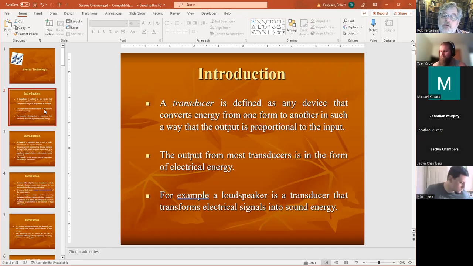And the output from most transducers is usually some sort of electrical output. It's either an on and off signal for digital outputs, or a signal that varies over a range of voltages or current. For instance, the example they give you is a loudspeaker. It transmits electrical signal into sound energy. So it's going the other way.